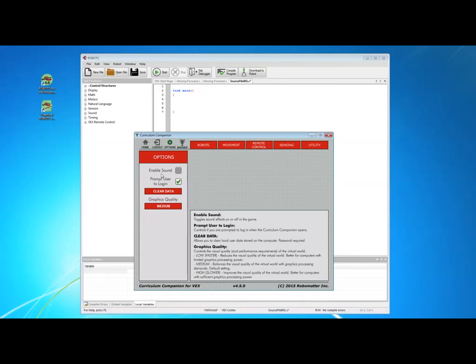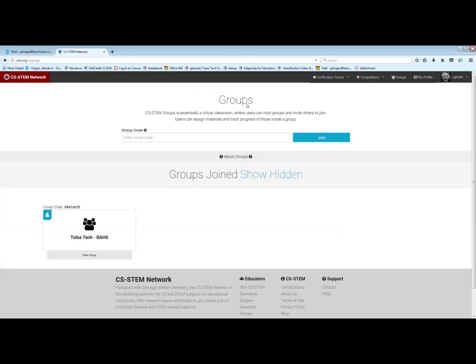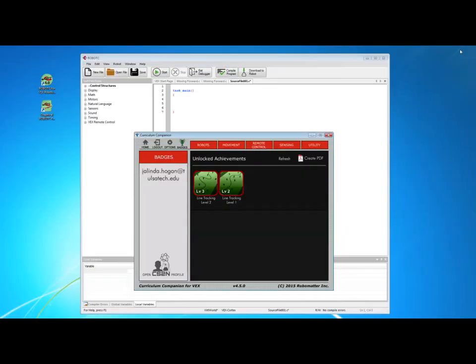Disable the sound. We've got enough sound going on in the classroom. We don't need a little bit more, so go ahead and disable that. All right, whenever you have badges, you can go here. Another place you can find your badges is whenever you go to the website. You click on My Profile, and it'll take you to a place where you can see your badges as well.